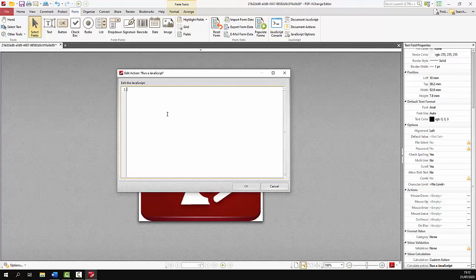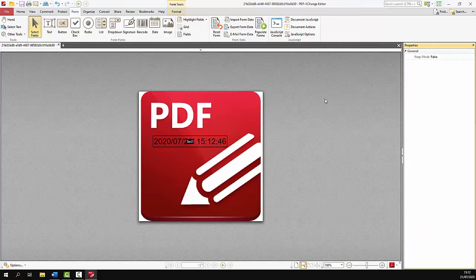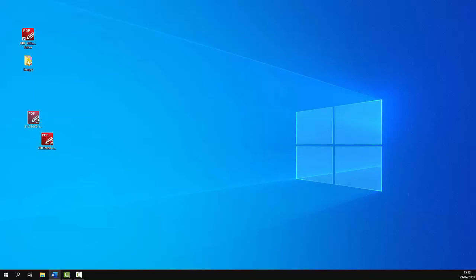Now we add whatever JavaScript we want to add to the stamp, and obviously there are a lot of options at this point. For today we'll just add something simple, just this JavaScript here, which is going to return the date and time when the stamp is added to the document. Once the JavaScript is added, we save the document, and then we close PDF-XChange Editor.